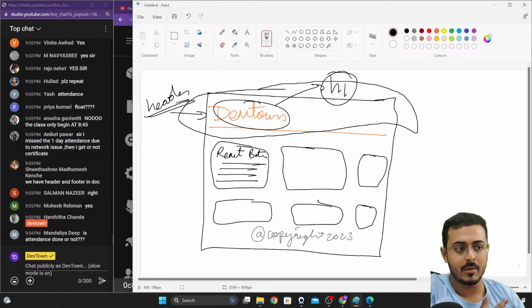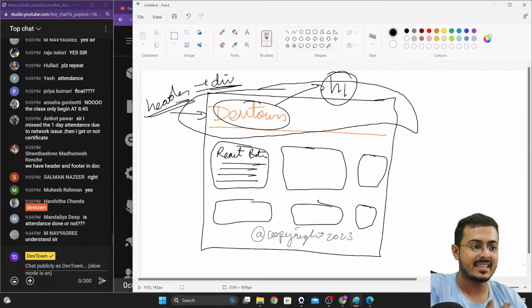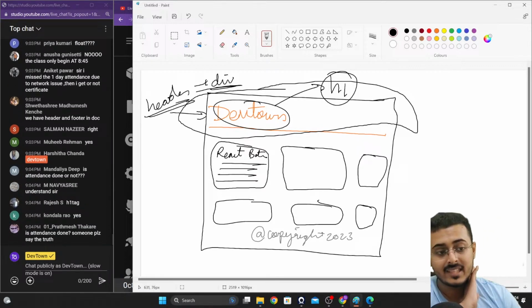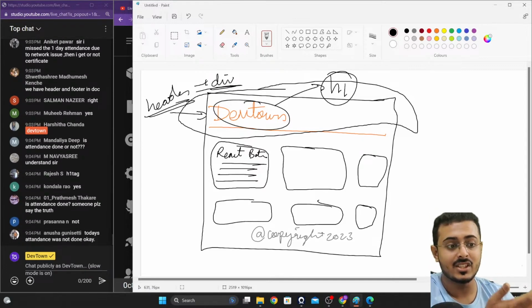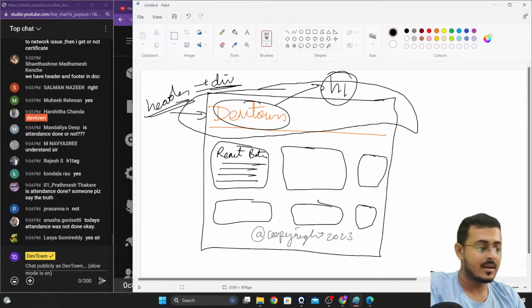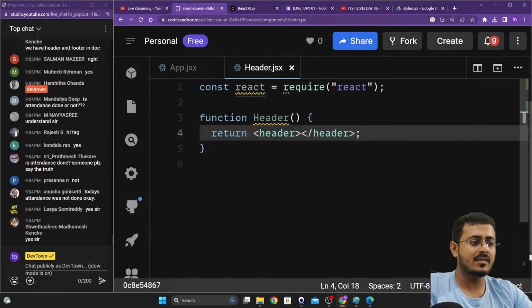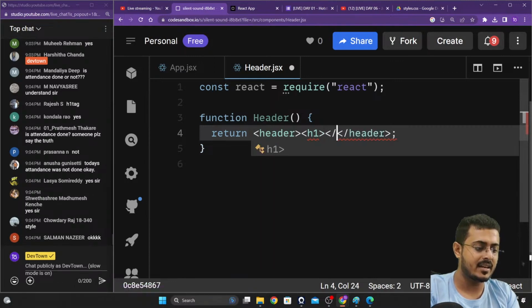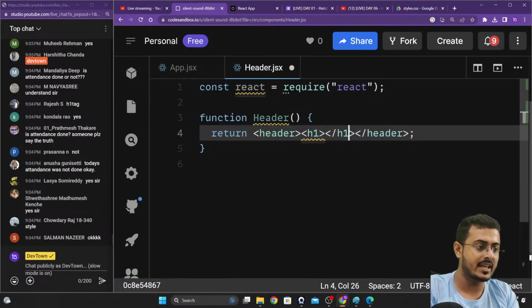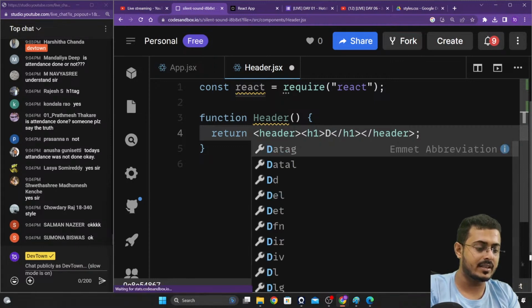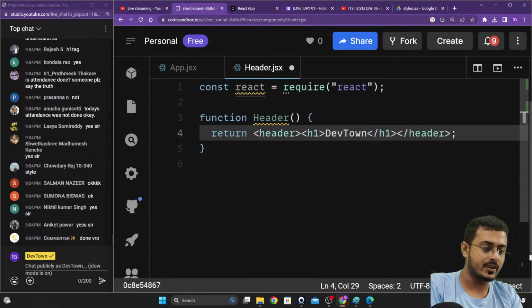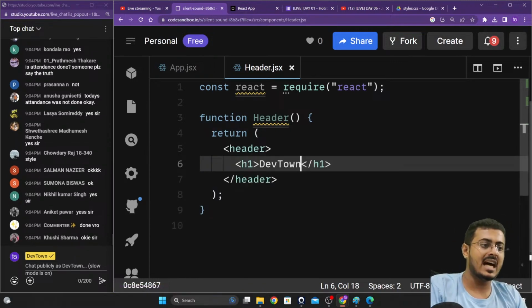H1 we have already learned about. Header tag is nothing else but a div tag itself. But because this div tag is present at the top of the website itself, we call it the header tag. It's just a new name for that, guys. Okay. So we will go back. We'll put an h1 tag right over here, and a closing h1 tag right over there, and put DevTown, D-E-V-T-O-W-N, right over here, guys. We'll save it, and this is our header, guys.